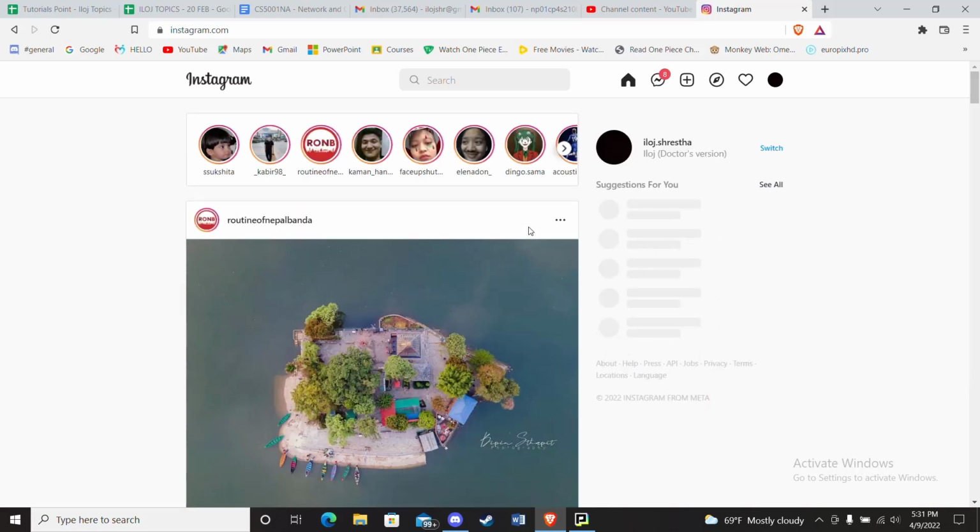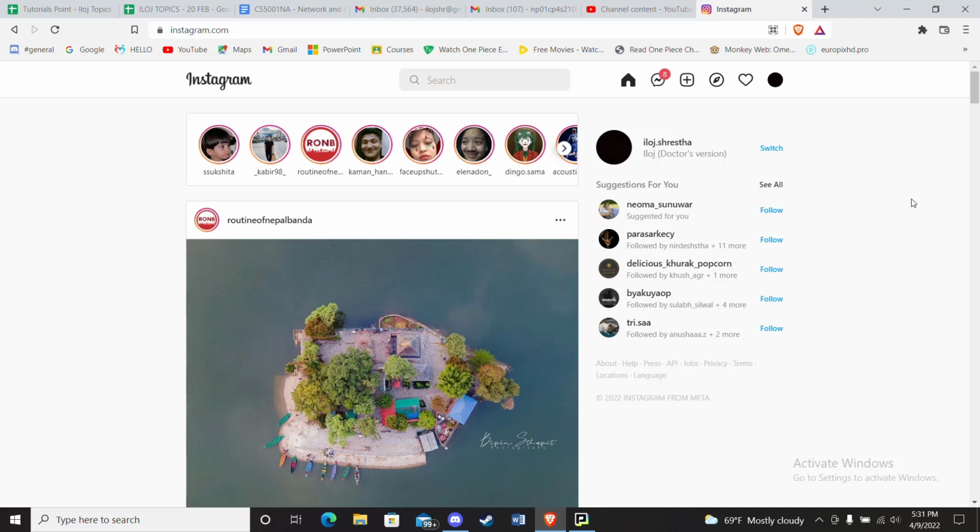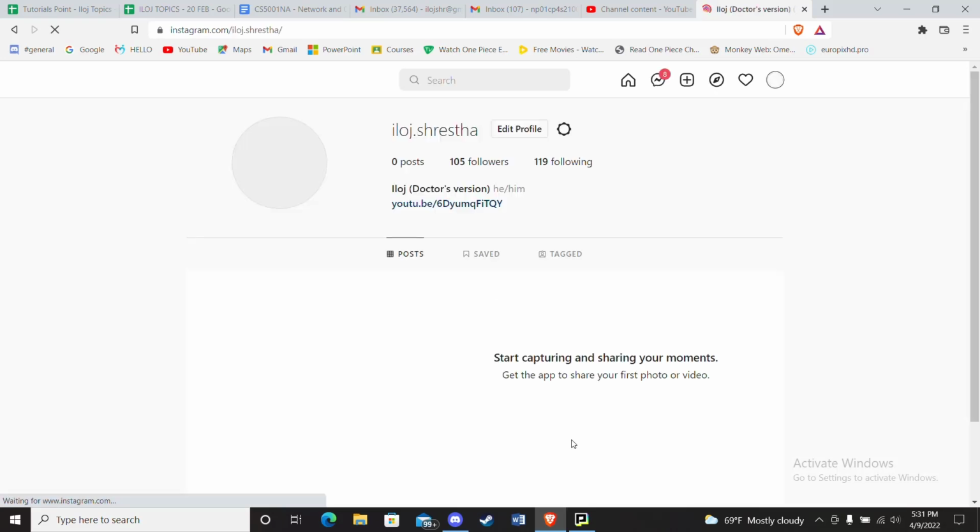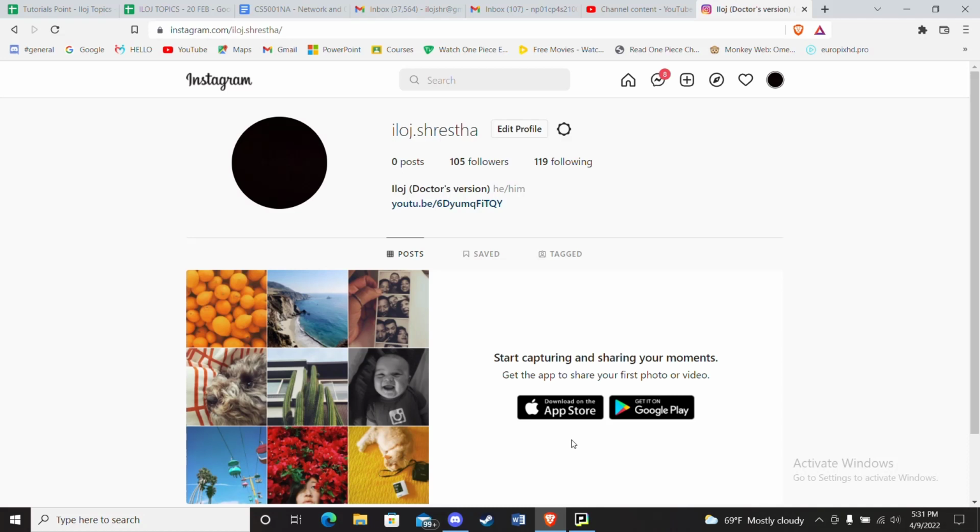After the home page of Instagram opens up on your screen, make sure that you're logged in and then navigate to your profile by clicking on this profile option and then clicking on this profile option again. After you do that, you're guided to your profile. Now what you have to do is click on this browser bar or the search bar on the top of your screen like this. Copy this link or URL.